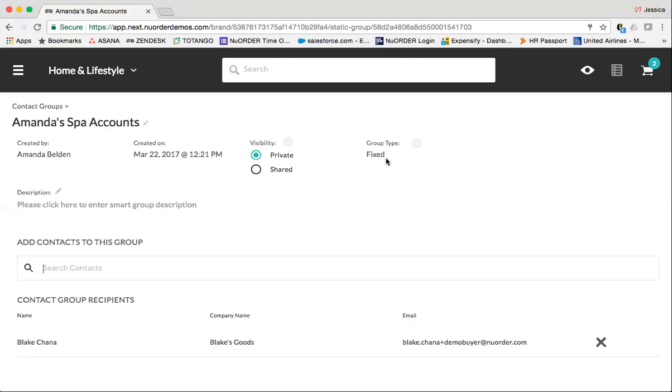And then the fixed list, you're free to update them as you please. Okay, so those are two big changes that we've made to this whole contact group. The other item here I want to just point out is visibility.